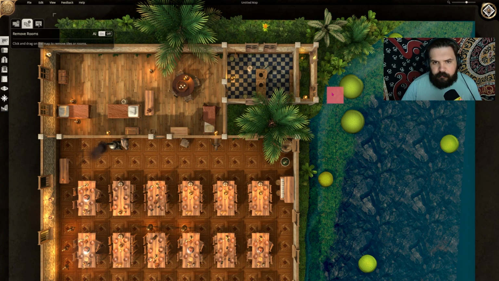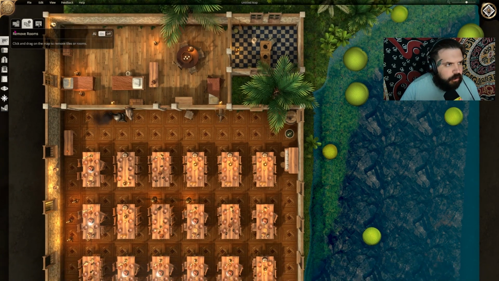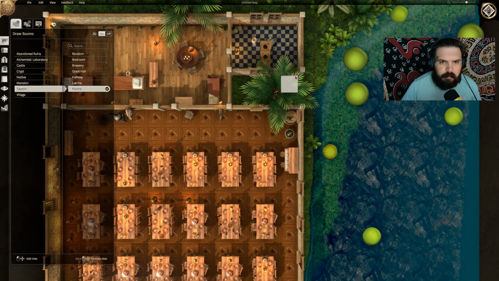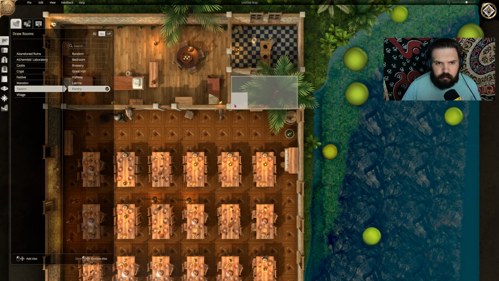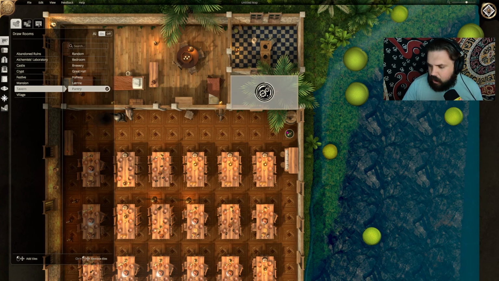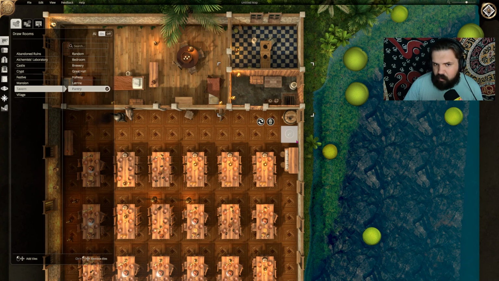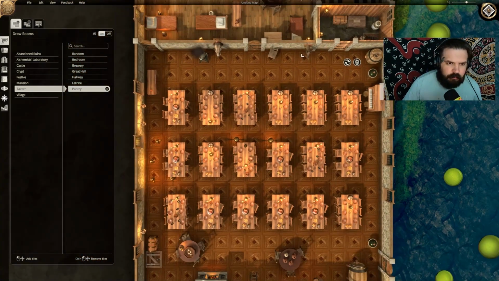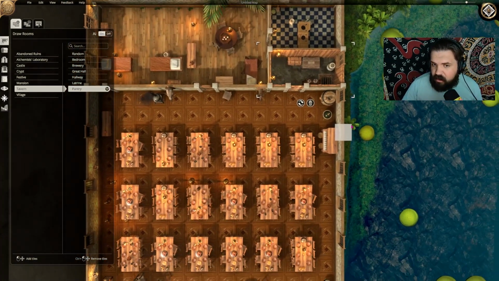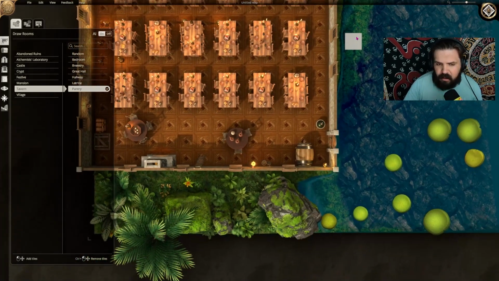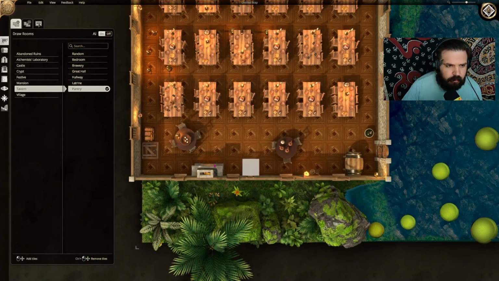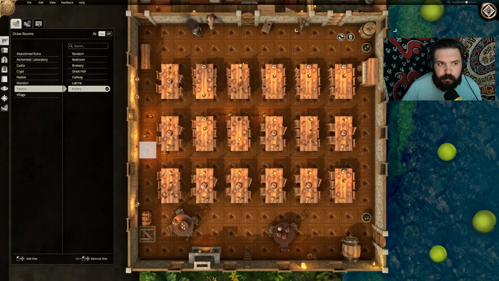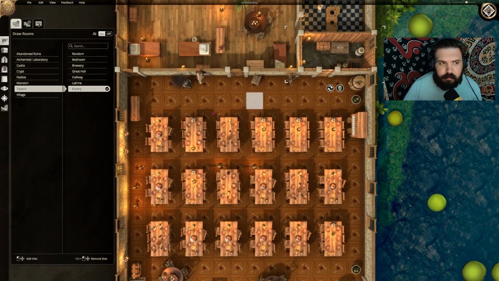Delete it. Now it's the same size, and we can put a pantry right here. And in less than, what, 5 minutes, I've created a very nice usable map. When windows populate automatically, doors populate.